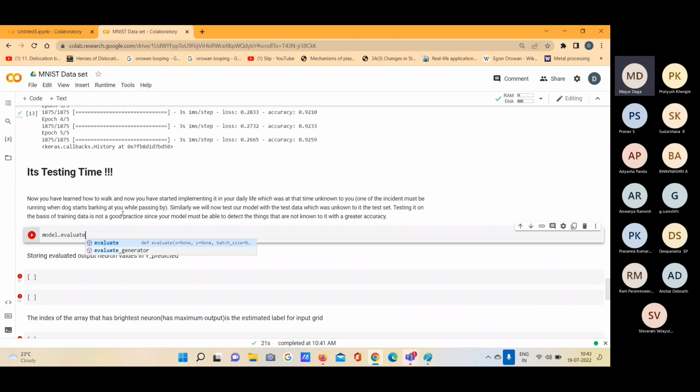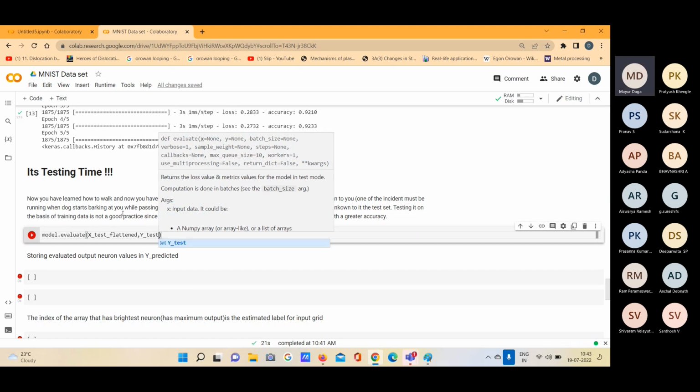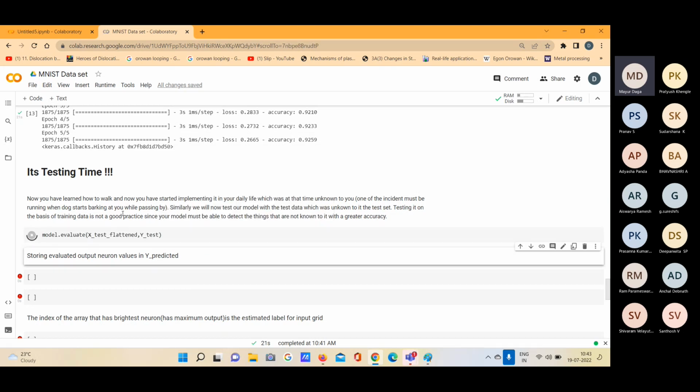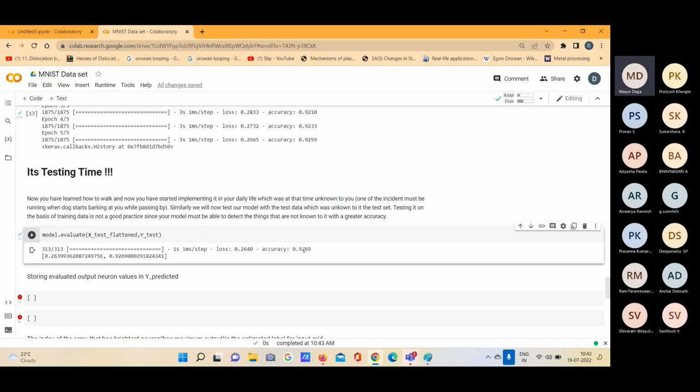Evaluate. I give the input of x_test flattened, x_test_flattened, comma, y_test, and I'll compile this. See, the accuracy on our test dataset is about 92%, shown on a scale of 1, and the loss is this.